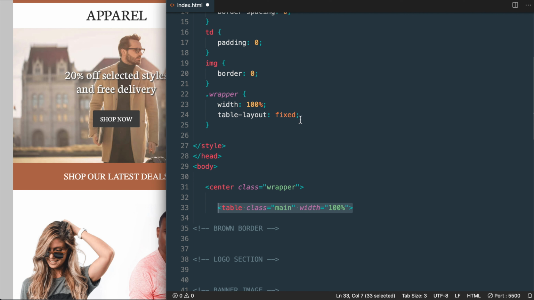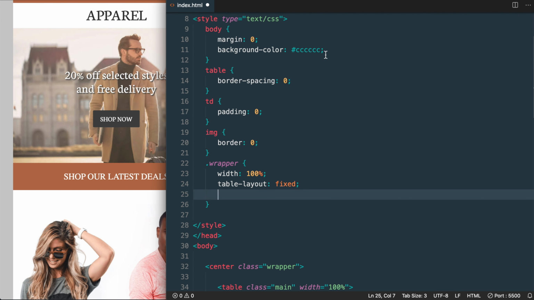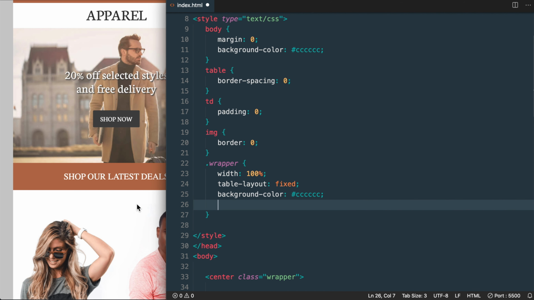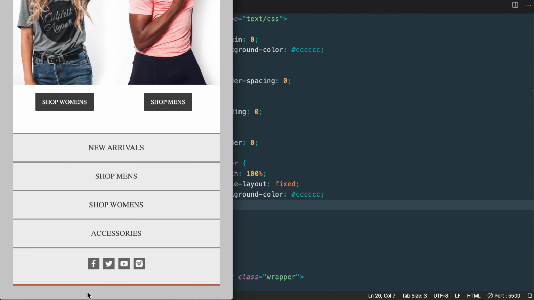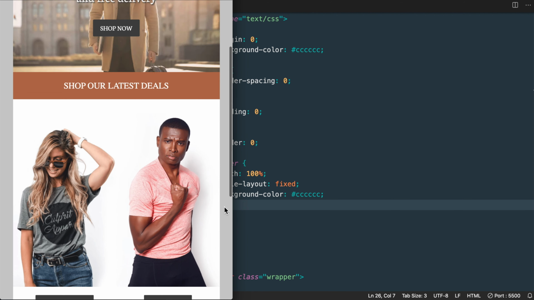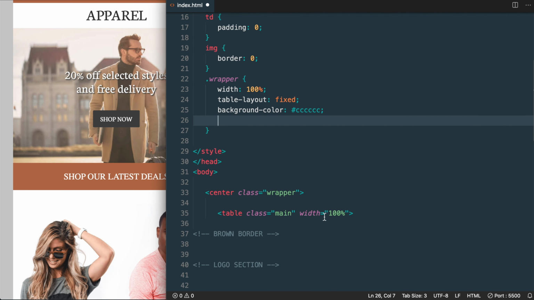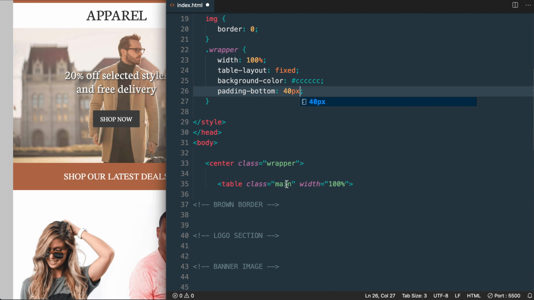And for the background color, to make sure that all email clients display the background color, we can just take that from the body tag and paste that in with background color and the hex value all C's for the light gray shade. And the last thing that we'll do is let's add some space to the bottom of the template by adding some padding to the bottom. So I'm going to add padding bottom 40 pixels.